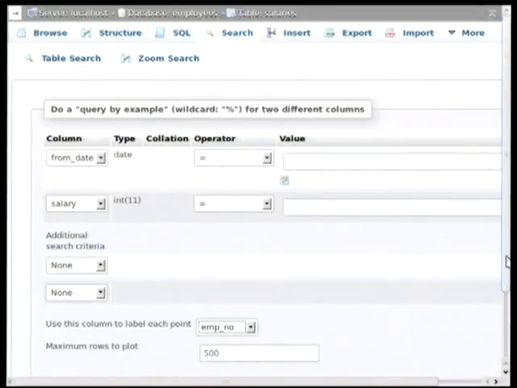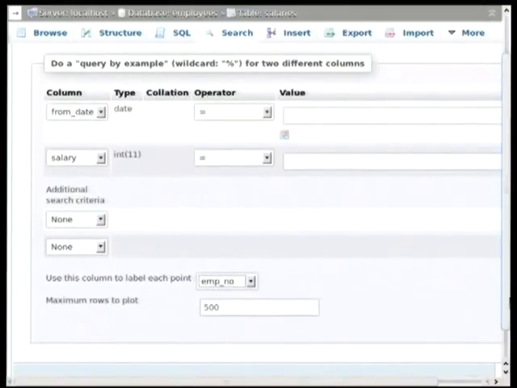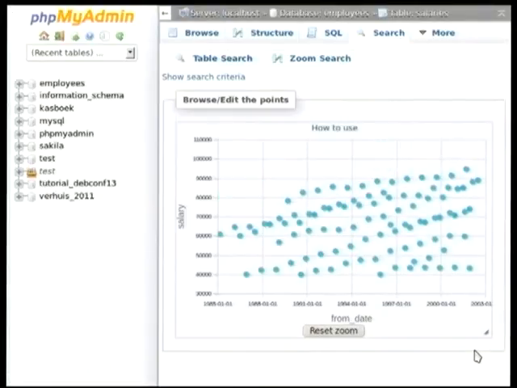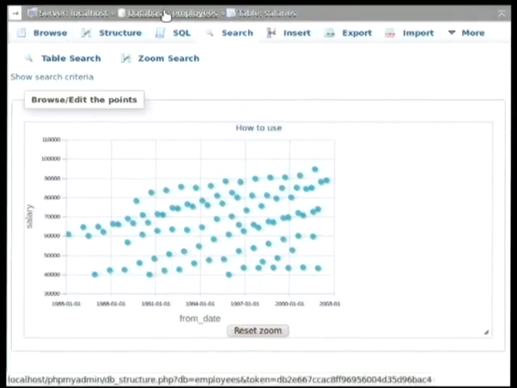Now, if I have a huge table, generating this plot could use a lot of memory in my browser. So I should really restrain myself to a small number of rows, but it depends on your memory and your system, on your workstation. So now I see that I have about 100 data points. I see the trend of my salaries. They are going up. It's very interesting to see.